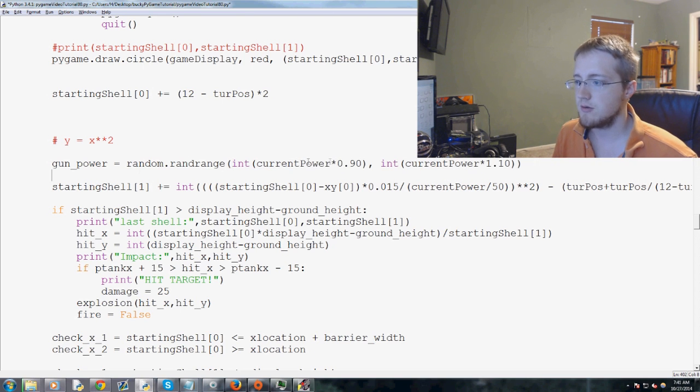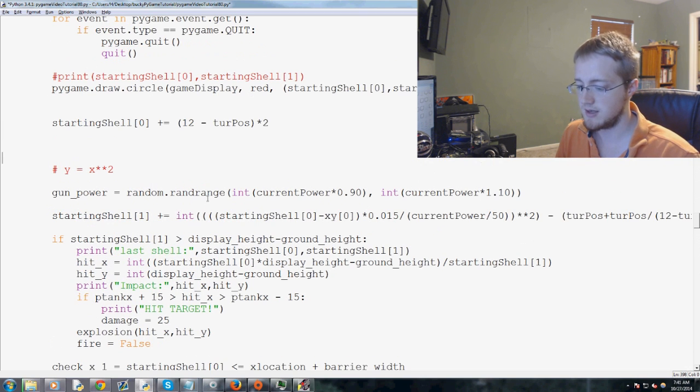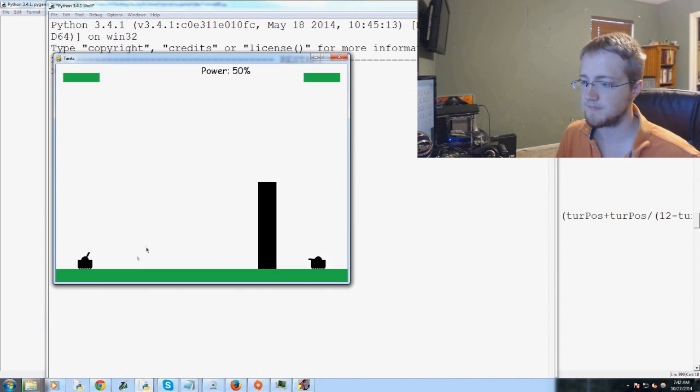All right, so what this is going to do is be a random range between 90% and 110% of the power. We want to convert that to an integer so it's a whole number for us. Because if you recall, we come all the way down here. I suppose it probably wouldn't matter because we encased everything in an integer anyway, but it's best to have that just in case. So now we'll save and run that and see how it works out for us.